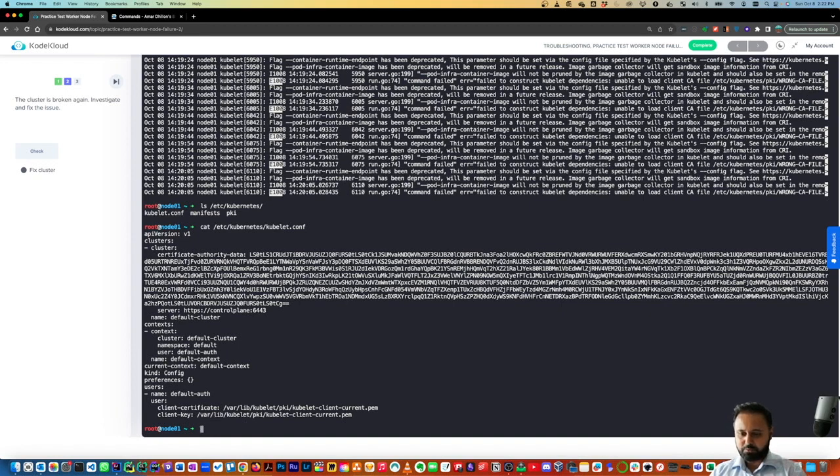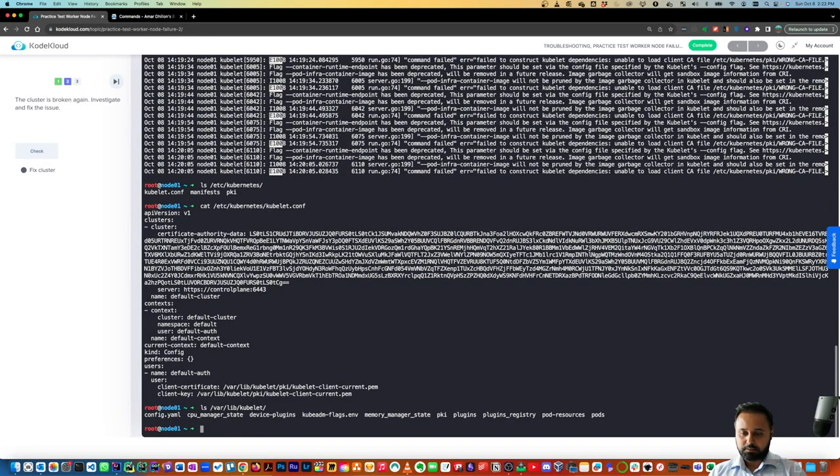It's something to remember actually, but we can check. We can go to the varlib kubelet and see what files we have here. So it seems like this config.yaml is the file. Let's check where config is.